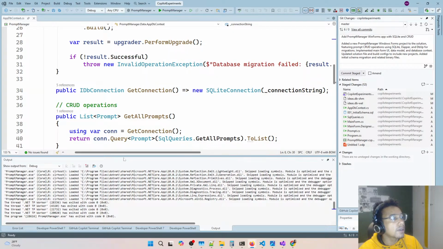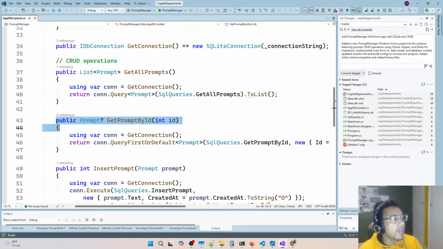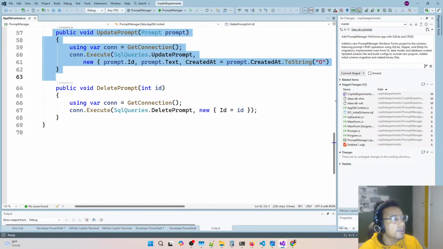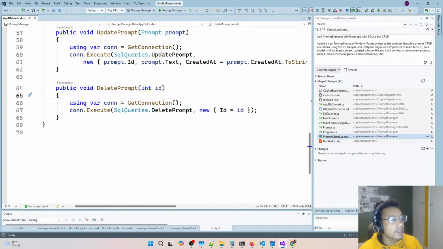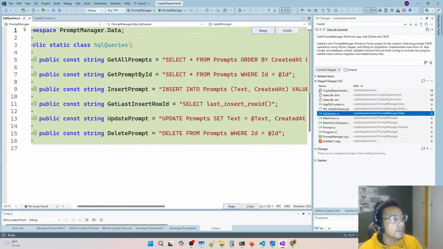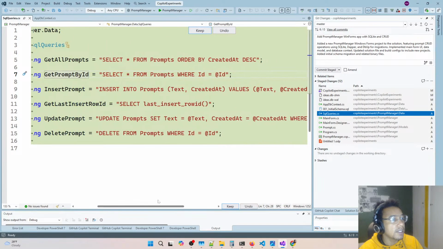Okay, so we have get all prompts, get prompt by ID, insert prompts, update prompts, and delete prompts. Okay, sounds simple enough. Let's go to our SQL queries. Simple SQL query statements, right? Select all, get prompt by ID, insert into prompts, get last, update.